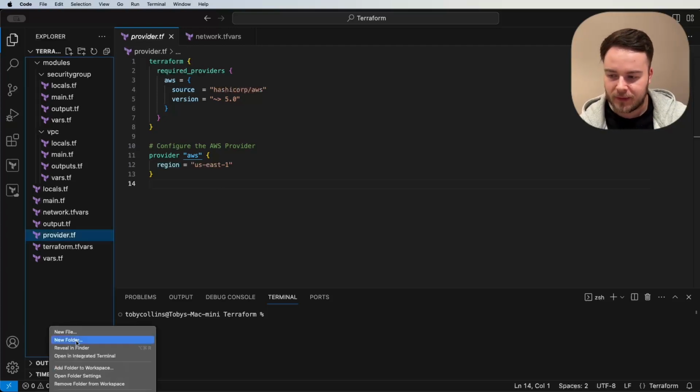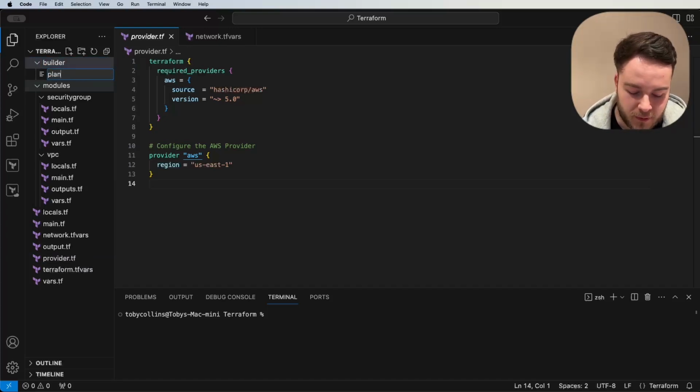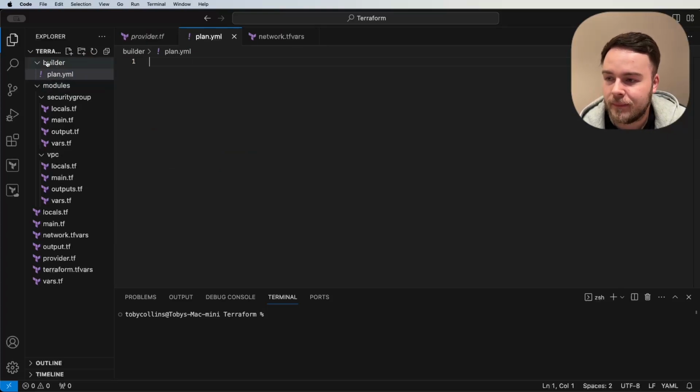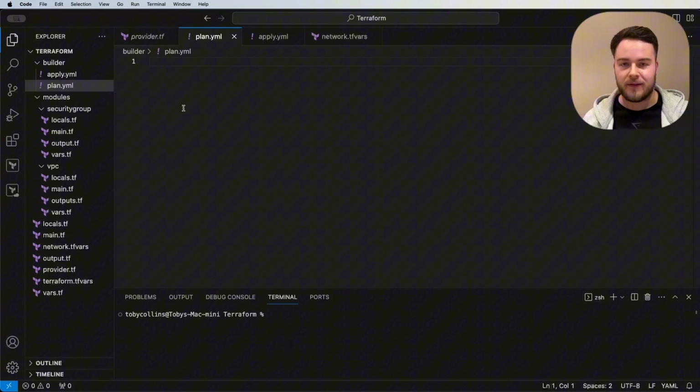Now the other thing that is quite helpful, which you're going to be doing as well, is storing your pipeline. So what I'd usually have is a builder folder. Within that builder folder, I might have plan.yaml and apply.yaml. And essentially this is just going to be my CI/CD pipeline that I'll create in GitHub Actions or Azure DevOps, and this will be my plan.